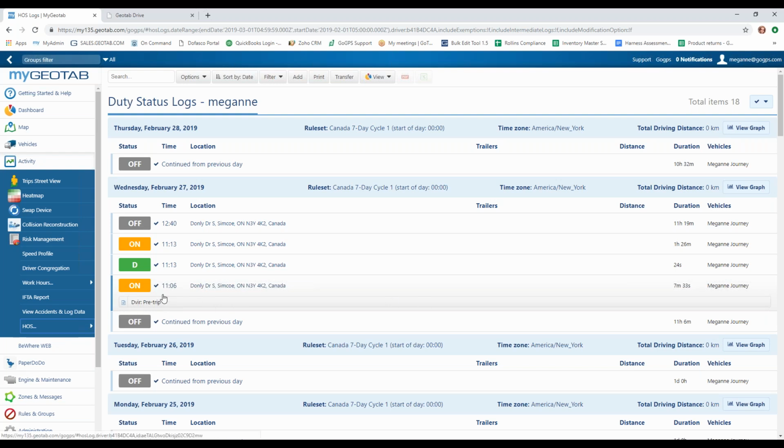I can see that I went on duty at 11:06 in the morning. It shows you the address of where I did my DVIR and when I went on duty, how long I was on duty for. So that was for 7 minutes and 33 seconds, and as well that I was assigned to Megan Journey. Okay. We can then see that my log changed to drive. Okay. So at 11:13, same address. In drive for 24 seconds. Okay. Shows my vehicle name again.